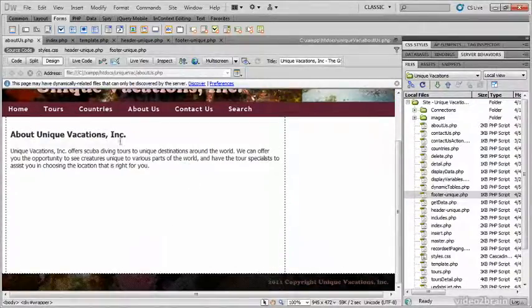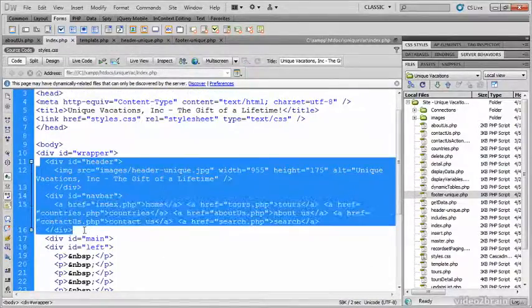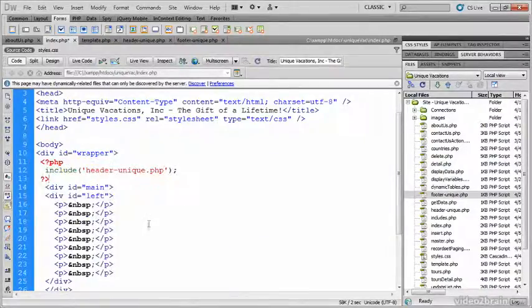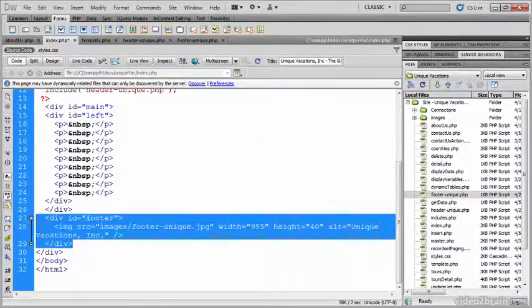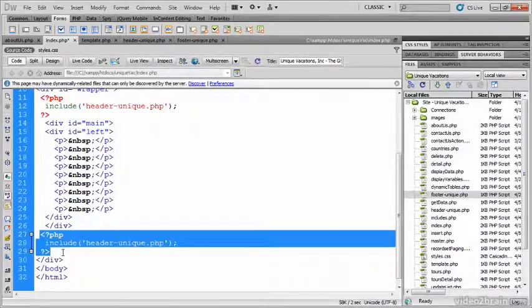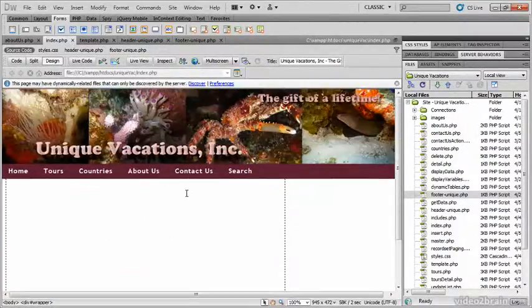Now we can use this same concept on our index page. We have our header div and our navbar div. I will replace that with our include for the header. Down in our footer area, I will select the opening and closing div for our footer. Paste this in. I'll go ahead and set up this code so it looks a little neater. Tab in, and this will be our footer. Now we'll save that page and preview it in the browser.